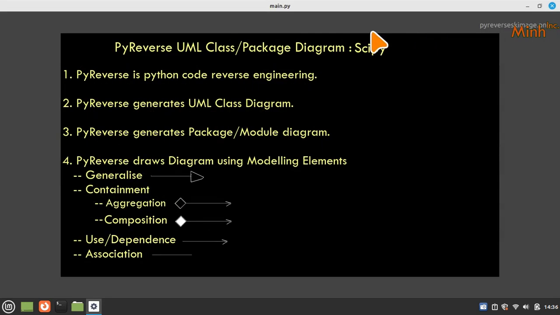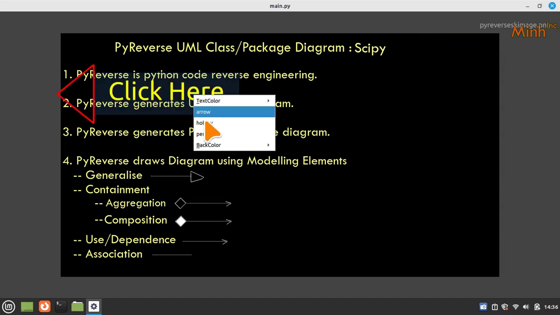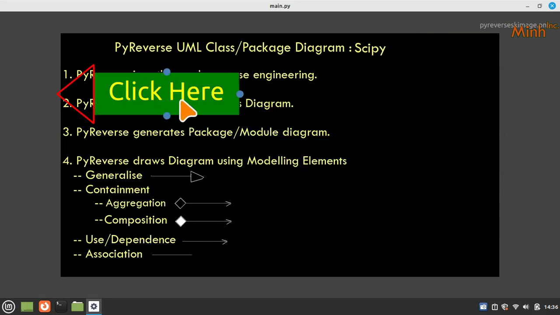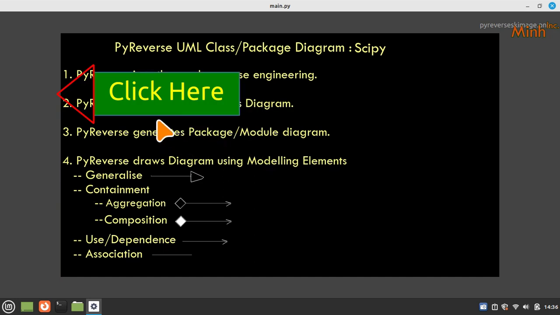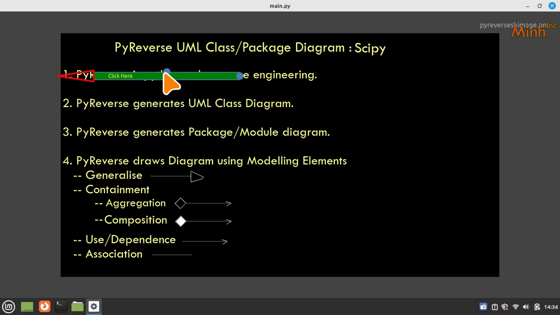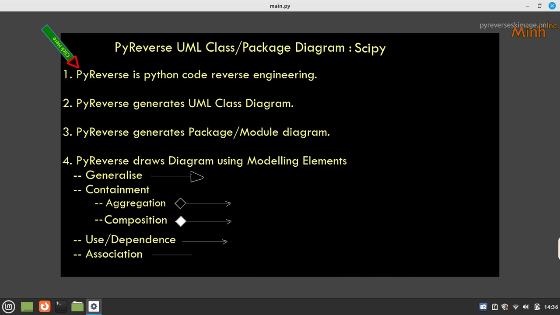So Pyreverse is a Python tool which parses the Python code and generates the design, primarily package diagram and class diagram. So these two it generates. Okay, so Pyreverse is a Python code reverse engineering tool. It generates class diagram and package diagram.